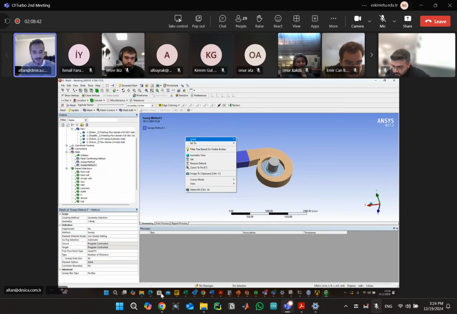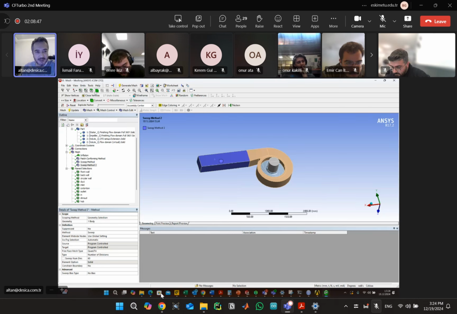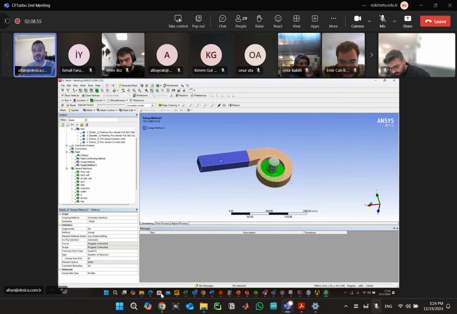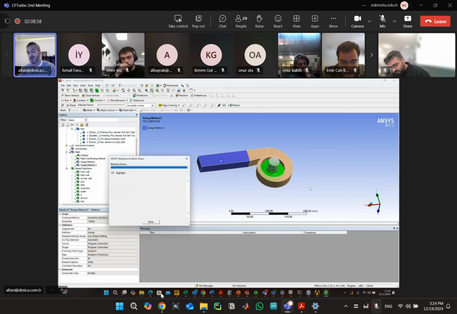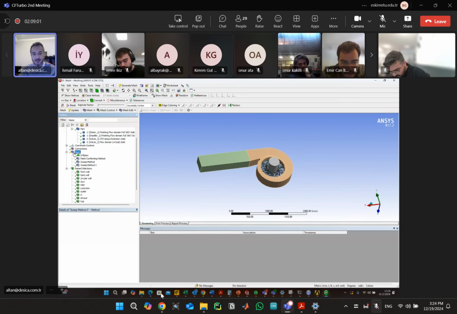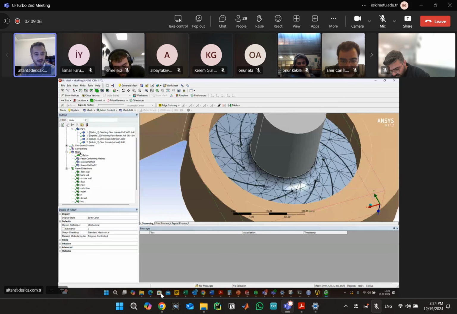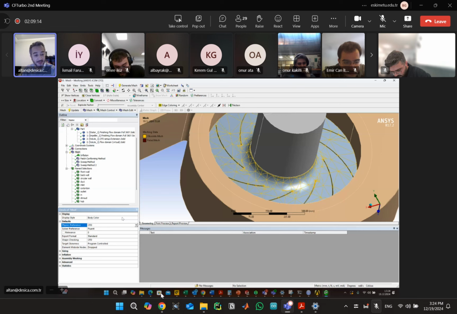Show hidden faces. Let's mesh it step by step. Select body picker. Select rotor. Right click. Generate mesh on selected bodies. Let's see. This is the initial settings. Terrible, right? So you should adjust the mesh settings here. The physics preference should be CFD, and solver preference CFX.